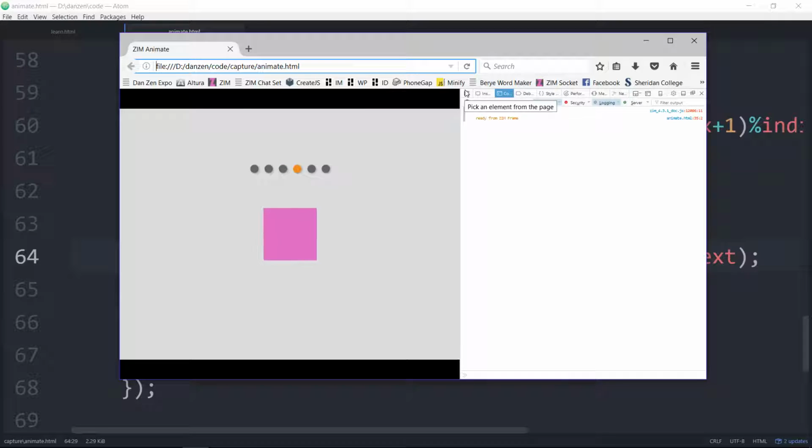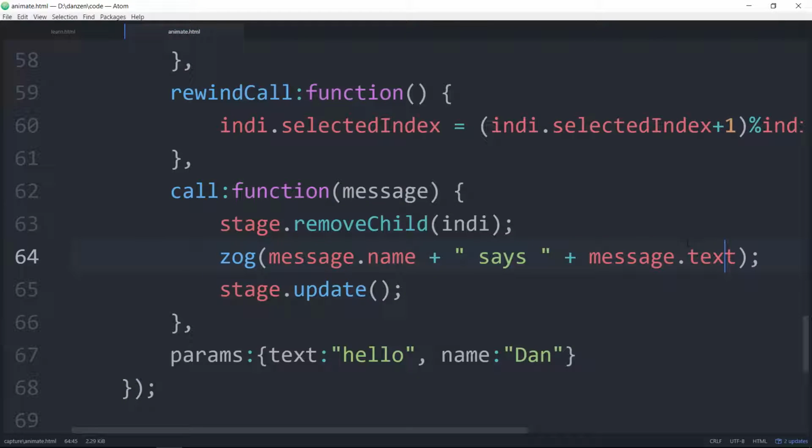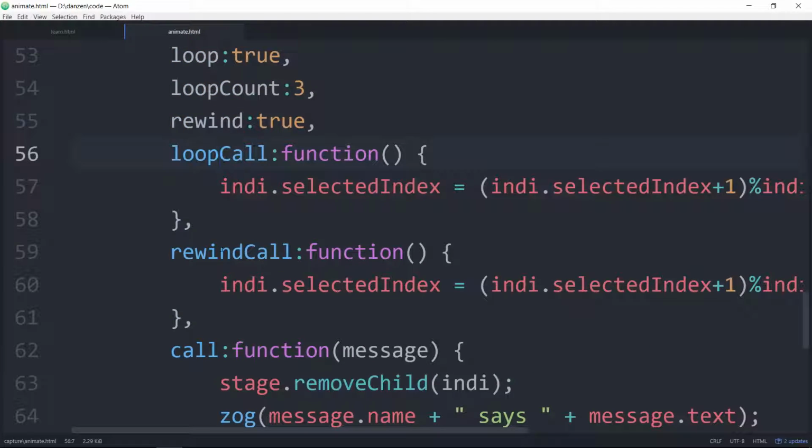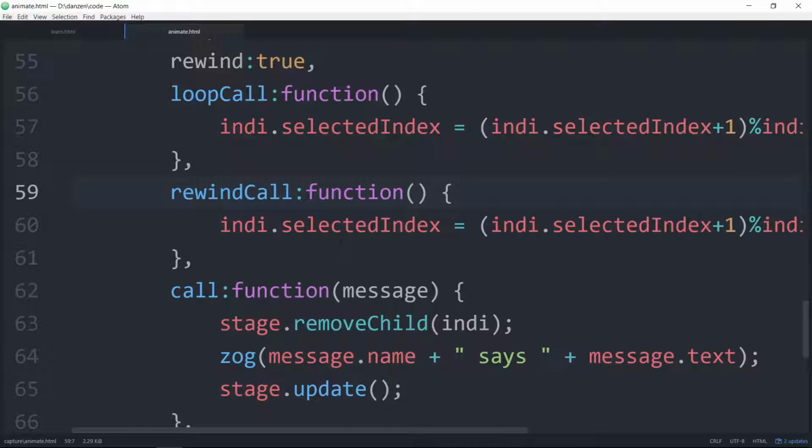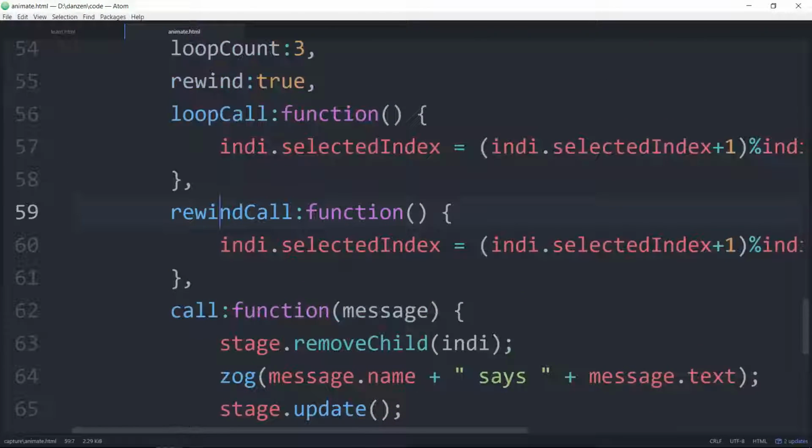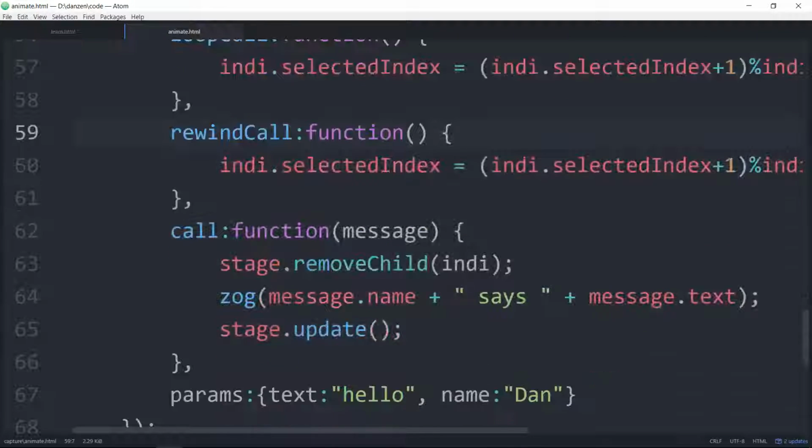Dan says hello. And there's also ways to pass in parameters to any of our other functions as well in the same kind of way. It's called loop params and rewind params. Great. We saw how we can call functions when the animation has ended, completed, when it's looped, and when it's rewound.